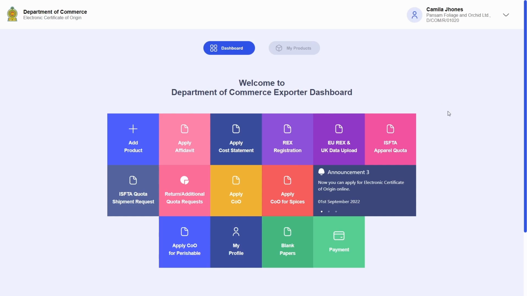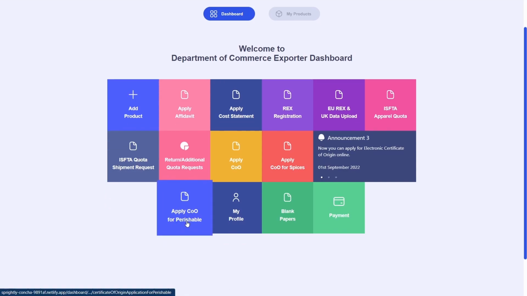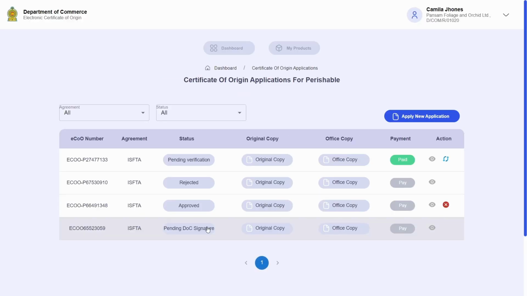It is also worth noting that the process described in this video is only for those exporting perishable items such as betel leaves, edible fish, strawberries, and so on. To get started, I will click on the Apply COO for Perishable tile.